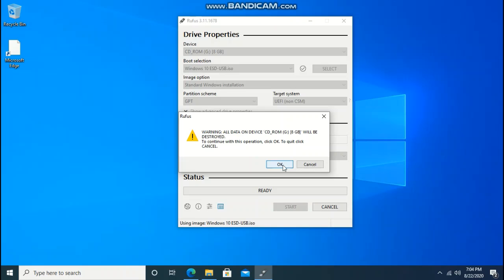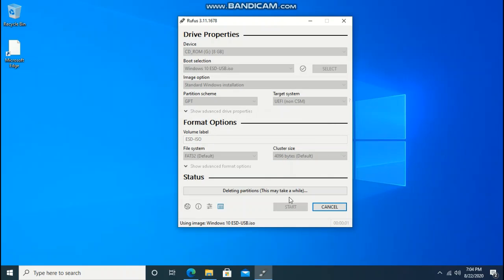Then this deletes partitions and everything, and your pen drive will be formatted. You all can see it's formatting, and they are creating the file system. It will take some time.